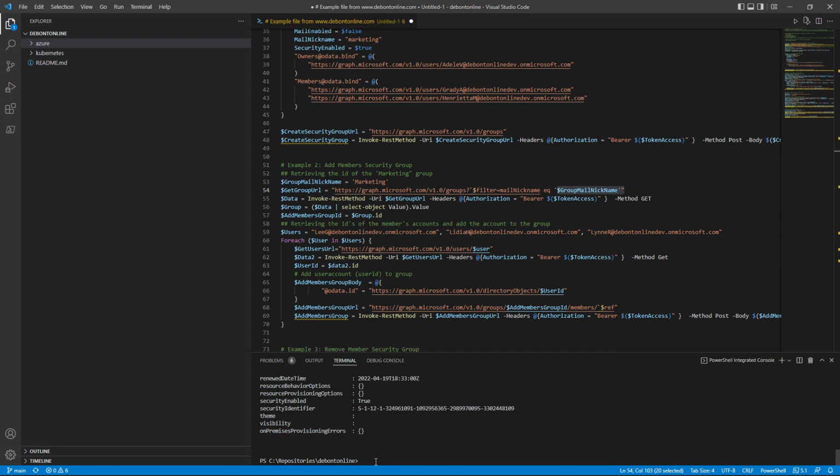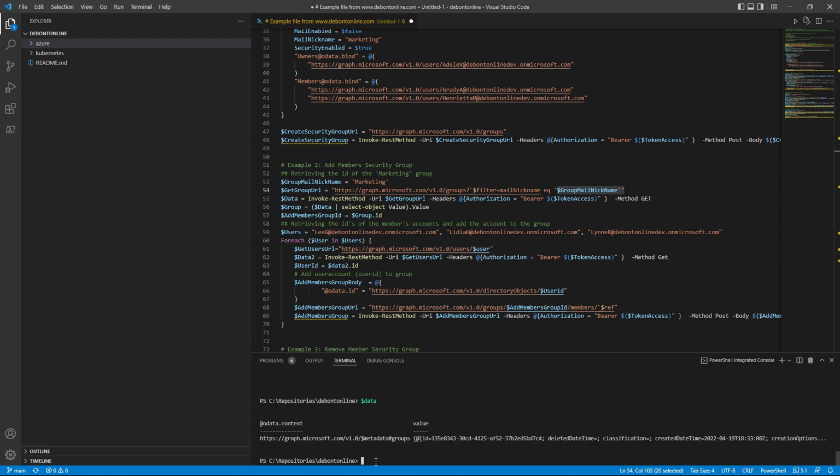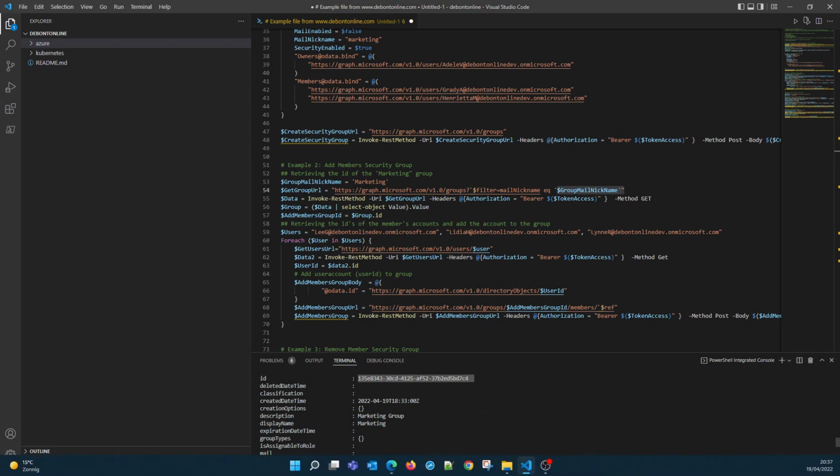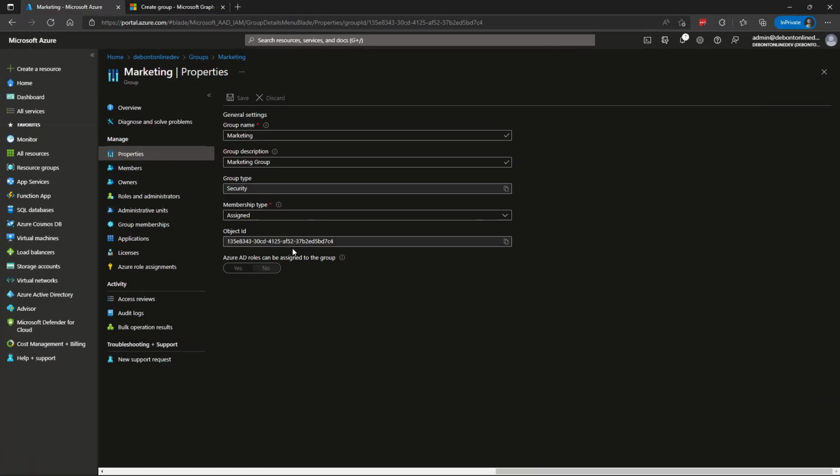What you can do then is, sorry, I made a slight mistake. That should be data, of course. This is what the API gives back. If you go to group, it will transform it into a readable format like this. And then what you need, basically the value, is this ID. This is what you need. And of course, this matches the ID you see here.